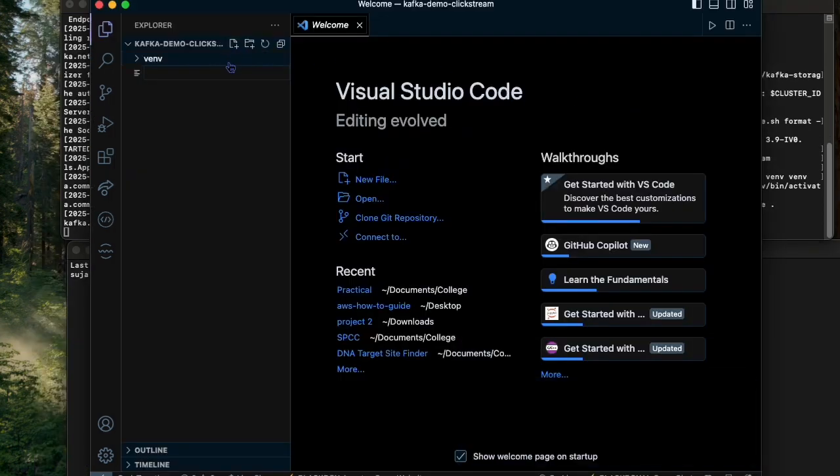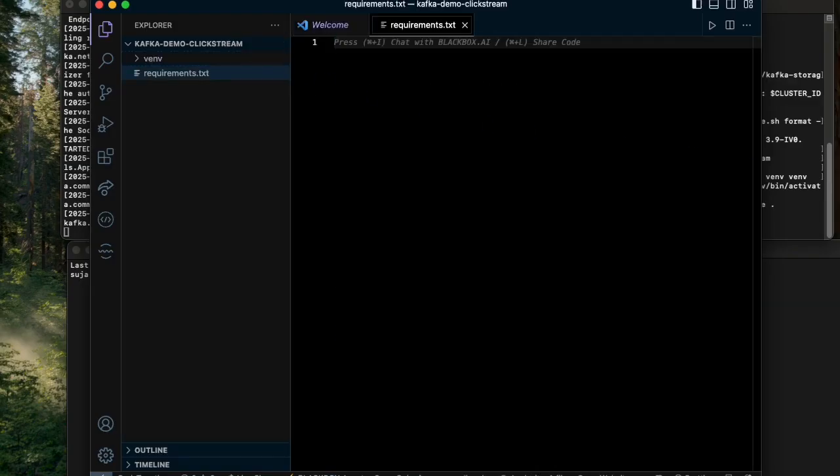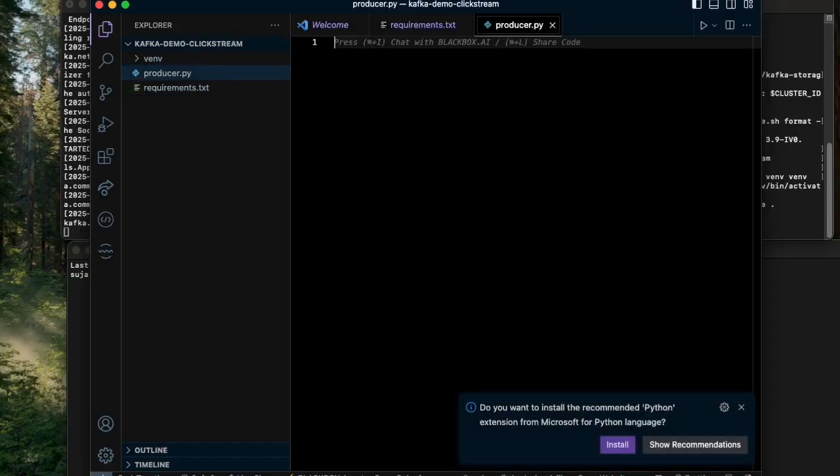In VS Code, we set up a virtual environment and make a requirements.txt file that lists the Python dependency kafka-python, the client library we use to connect to Kafka. We then make four files. The first one is producer.py. It's a small script that connects to Kafka and sends JSON click events to the demo clicks topic.